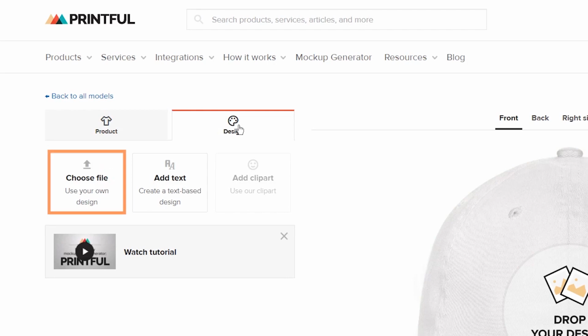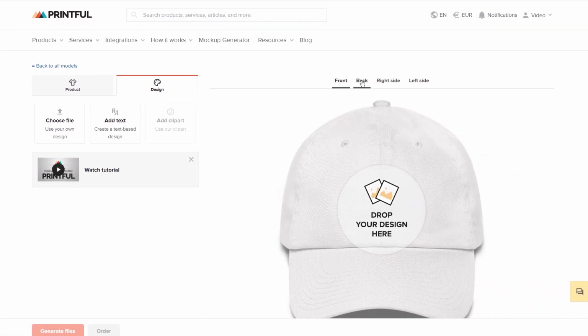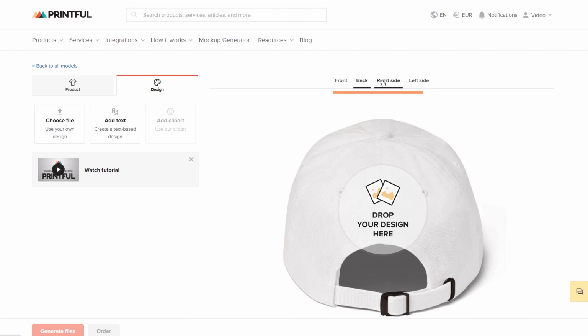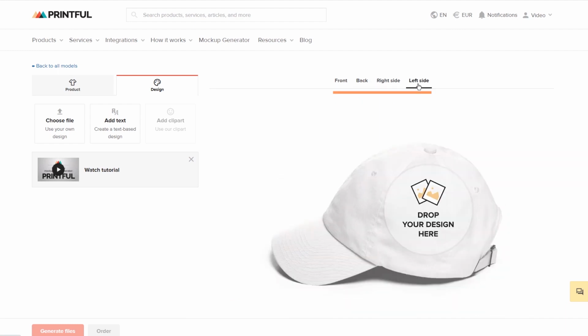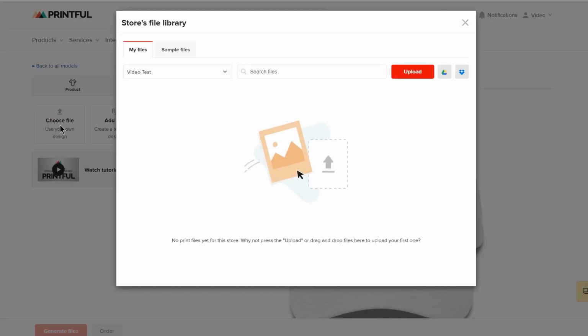You can either upload your own pre-created embroidery file or use our text tool to create a text-based design right here in the generator. And here you can see that for this hat, you have the option to add a front, back, and also side embroidery design. Let's add a front design. So hit Choose File, and now you have the option to upload your pre-created embroidery file.